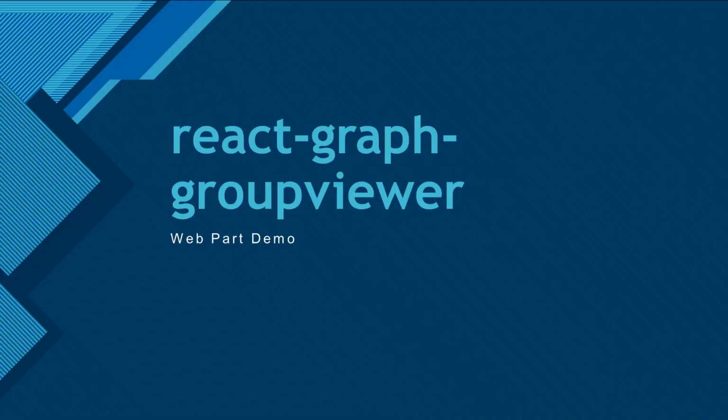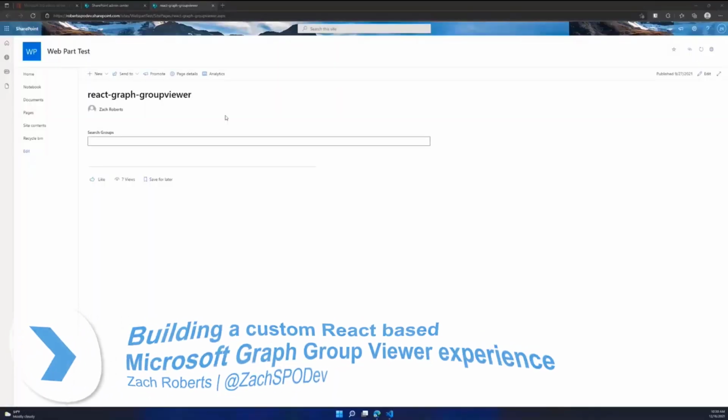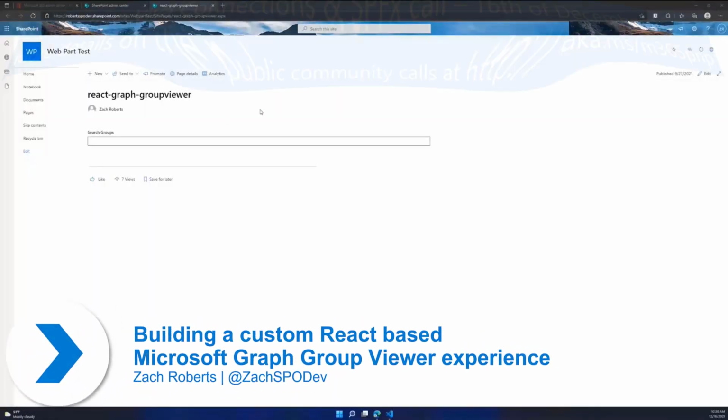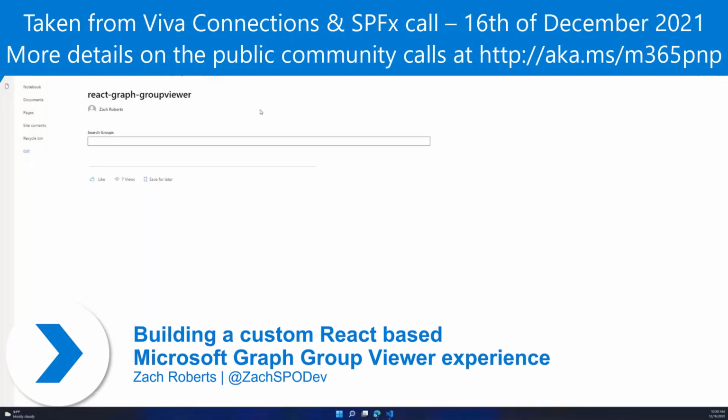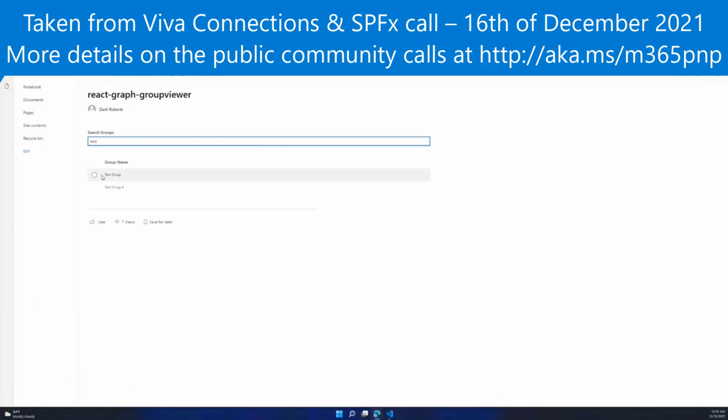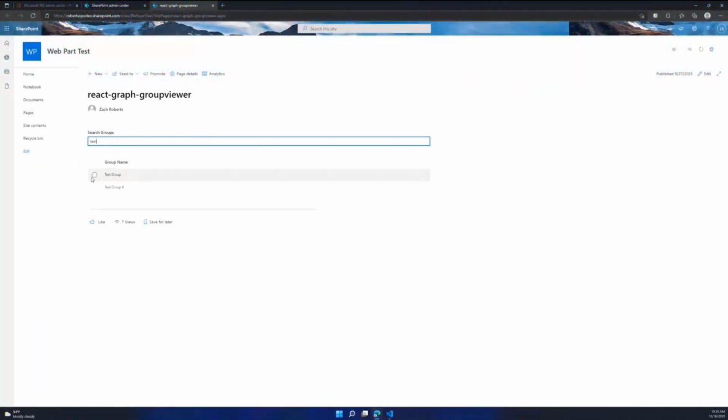All right, so not terribly long demo here. We'll hop into the web part to look at it first. A simple web part, just a text field here. Start searching for your groups. Once you start typing in a name of a group, this will start to populate this list down here.